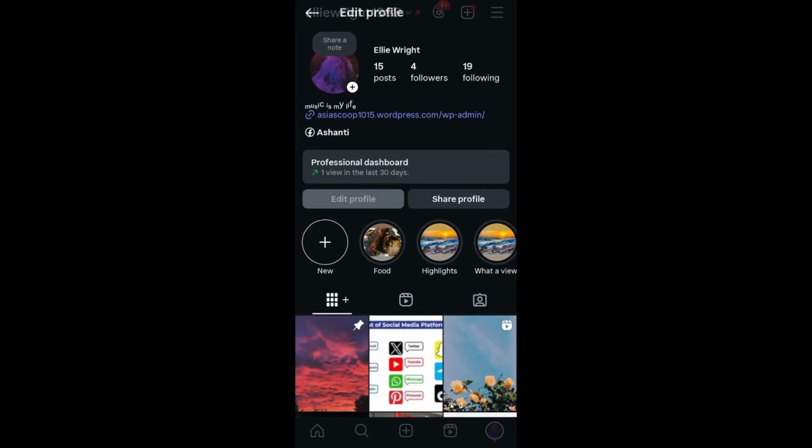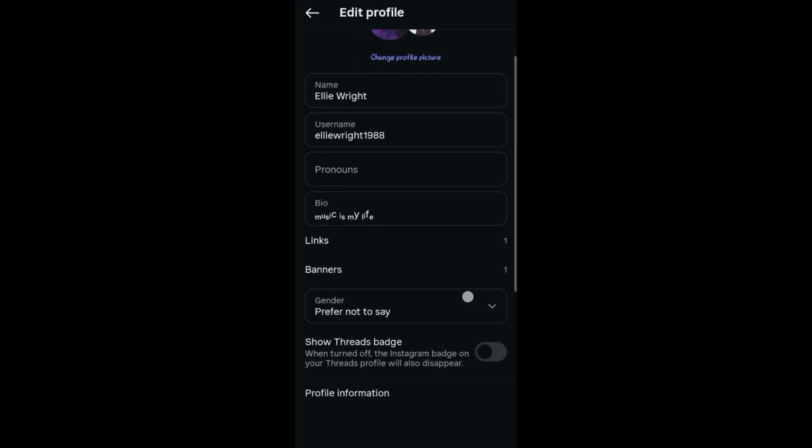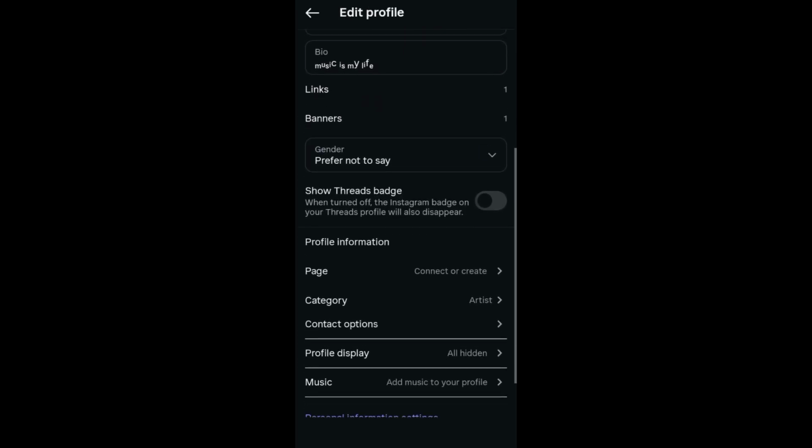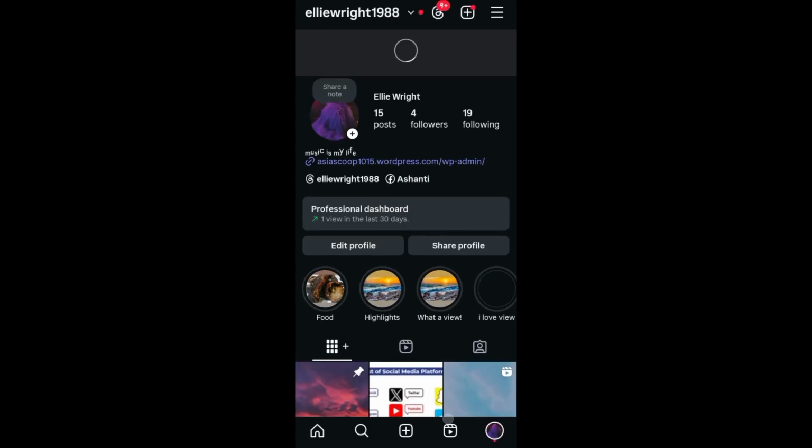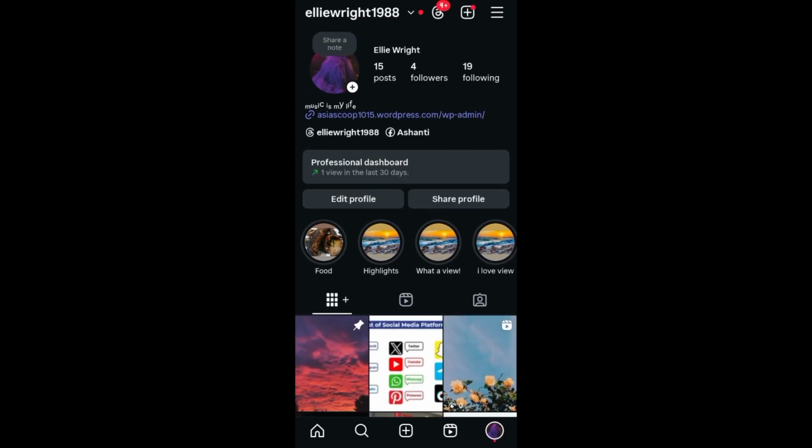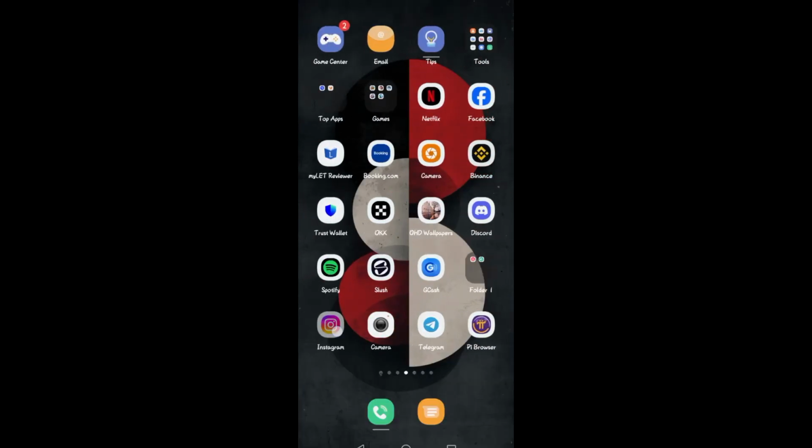All you need to do is to just go to your Instagram and then go to your profile, tap on edit profile right here, go to show Threads badge, turn it on and off. So hiding the Threads shortcut does not delete your Threads account. It only removes the shortcut badge from your Instagram profile.